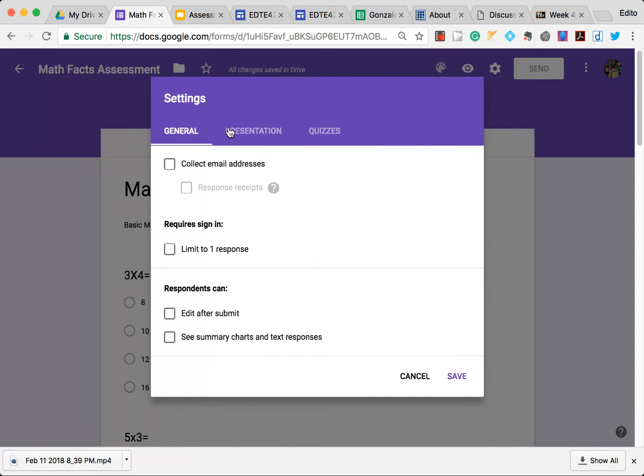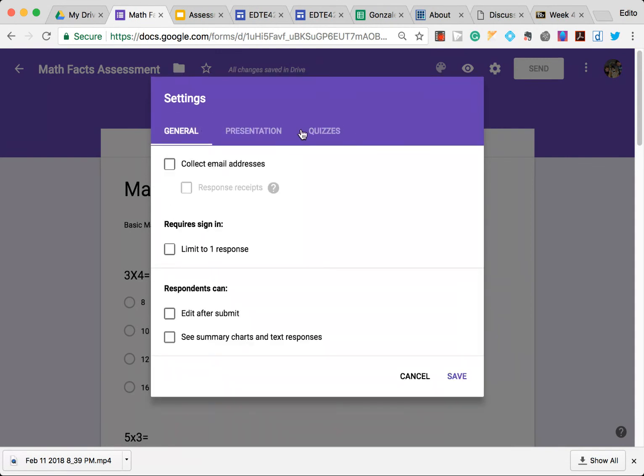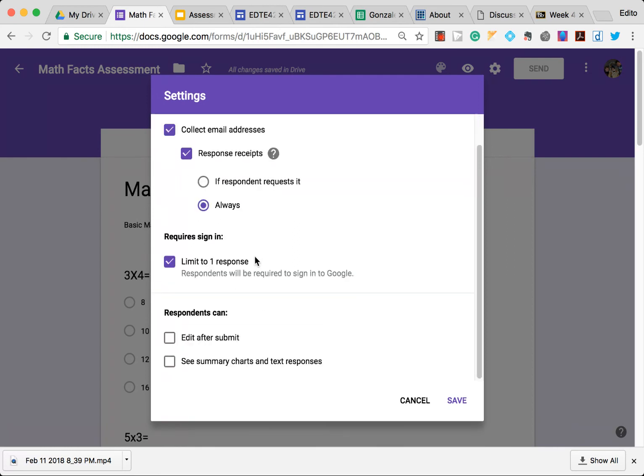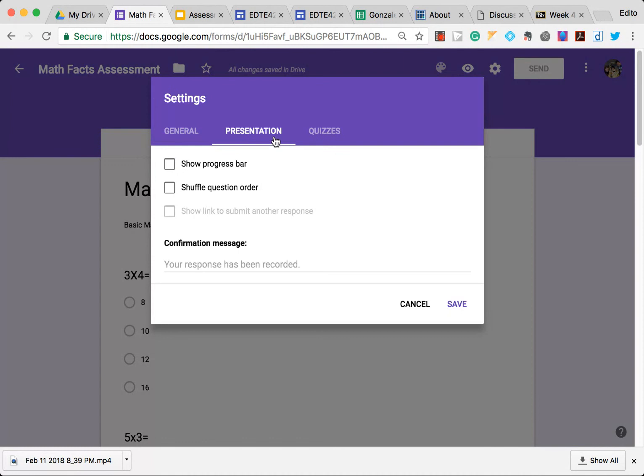And it says general, presentation, quizzes. Let's see, collect email address. Yep, you can make them collect it. You could also give them a response receipt where if they answer your quiz, they get a sheet that tells them what they did, which requires a sign-in. So then you can limit how much people submit. Respondents can edit after they submit, see a summary, chart, and text responses. So there's a lot of cool little features there.